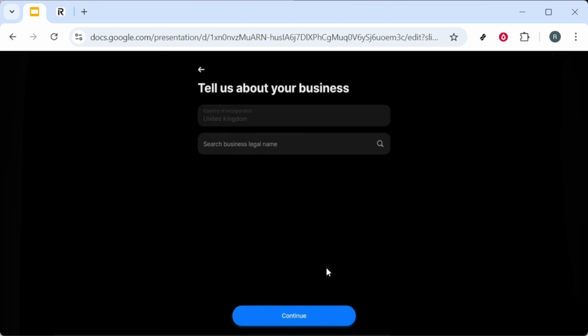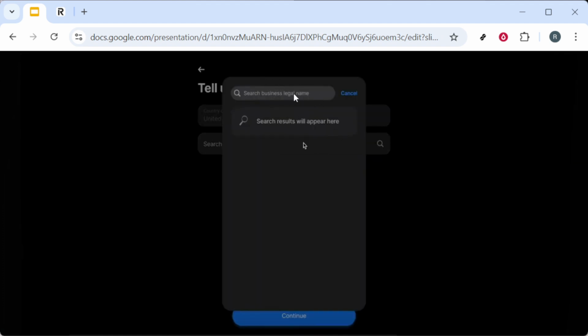Consistency matters here. Use the same format you use on ID documents to avoid delays. Now search for your business's legal name. If your company is on public registers, Revolut may find it automatically. Select it and continue. You'll then complete your business details.